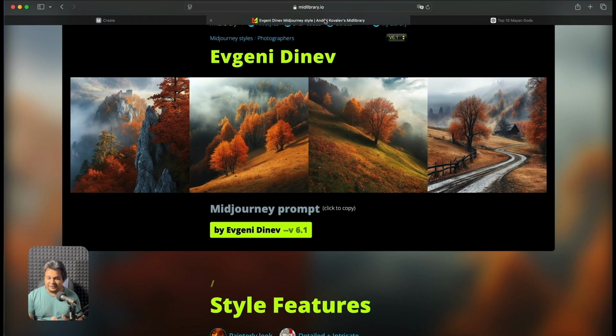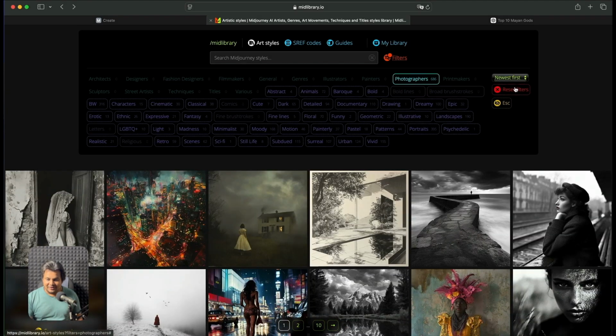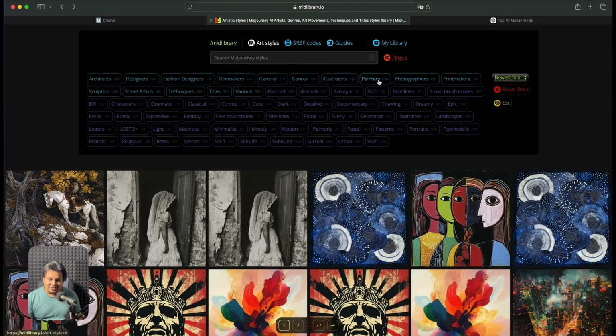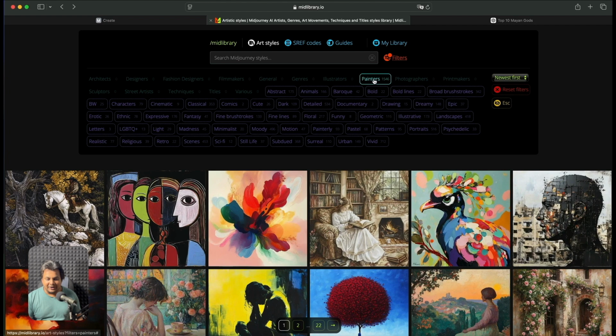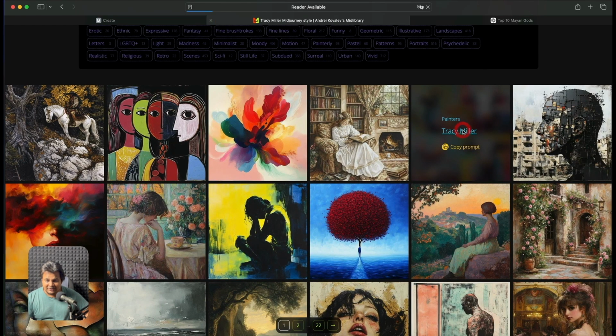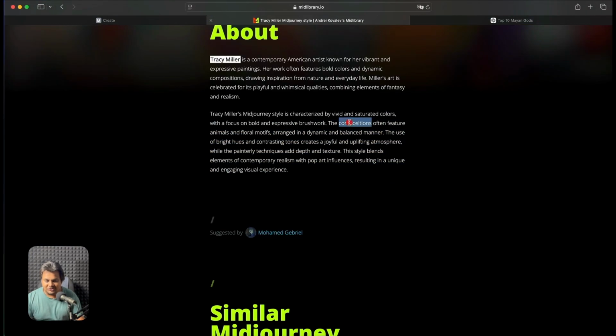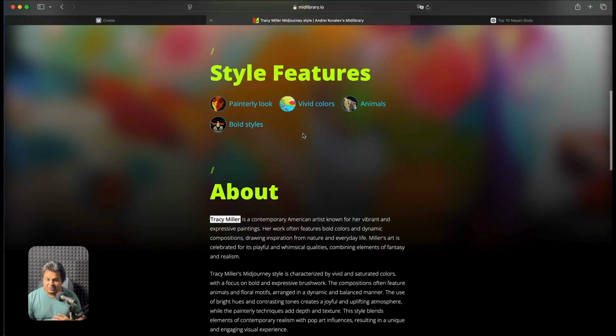Now, if the photographer is into architecture, well, you choose an architecture subject. I'll reset the filters. Now, let's see a painter. I'll click on painter. I'll choose one of the painters. Again, I'll click on the painting. I'll click on it. The name of the artist is Tracy Miller. These all seem to be paintings of animals. If you look at it, the compositions often feature animals and floral motifs. That means she draws animals.